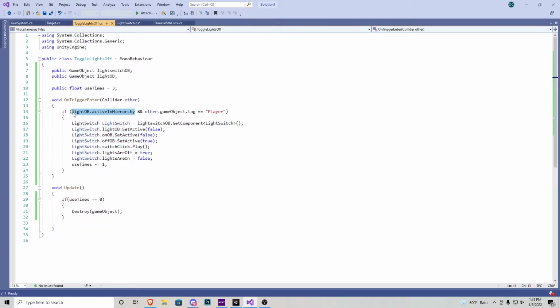Without checking to see if the light is on, you can walk through this trigger and it'll still work, but why would you want to be triggering the lights off if they're already off? And then over here we just say if our player walks through it, we need to make sure the player is tagged as player. So pretty much on the OnTriggerEnter, we need to call back to the light switch script.